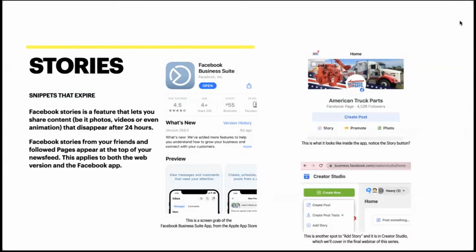It's easy to use in the Facebook Business Suite app. You just hit the story button. I took a screen grab of what it looks like in the App Store. So if you're not using Facebook Business Suite on your phone, I recommend getting it. They encourage you to use that. It makes it easier to do stuff on your page. And then there's just a button you click and you can go right to your story.